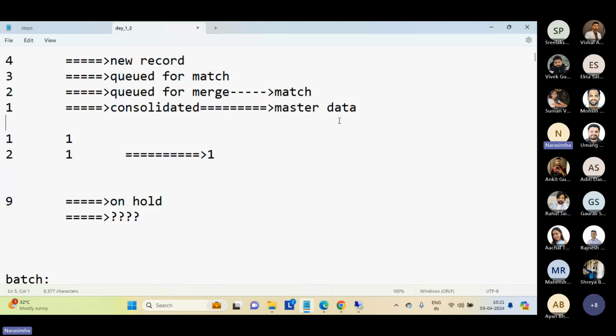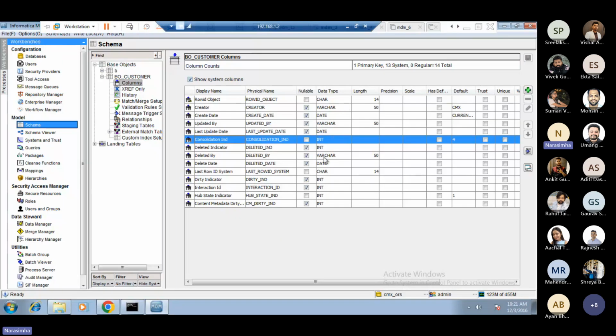But out of these three, the most likely scenario will be what? After match. Remember that. If you do it after master data, it means there is something wrong from our side while building the rules, which means you have not taken care of all the permutations and combinations of the rules. That's it. So that's about what we call the consolidation indicator.